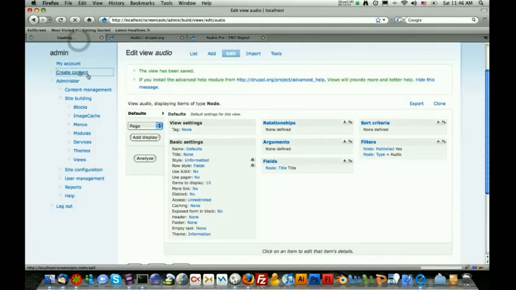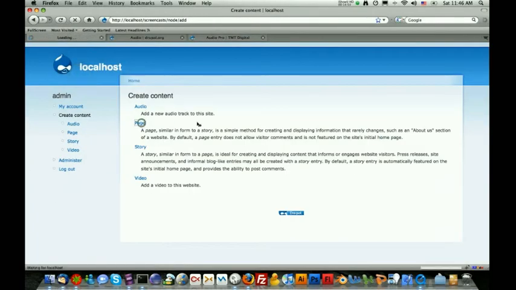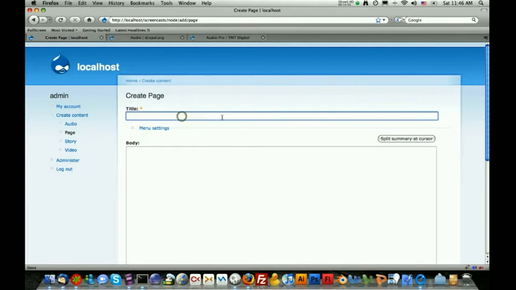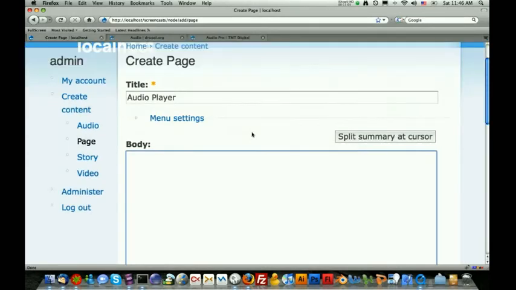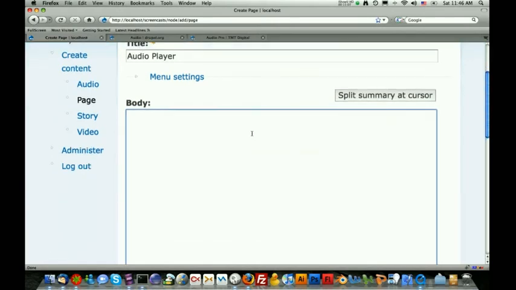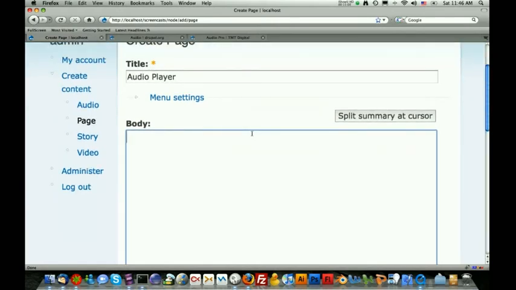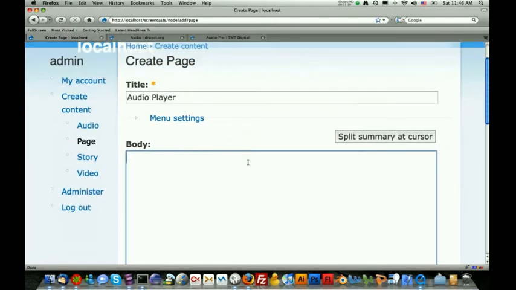So let's go ahead and go to Create Content, and then let's click on Page. And we're just going to call this Audio Player. And let me zoom in so you can watch me type here. Now this is fairly simple. What we're going to do is pretty much what we did on the other ones. We're just going to provide one new argument to get the skin. So we're going to say body, and it's going to be PHP. The params, the playlist is going to be the audio, which is the audio playlist that we just created.